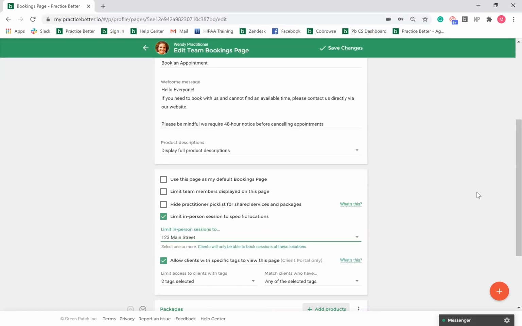You also have the ability to limit the team members displayed on your booking page and remove your client's ability to pick between different practitioners on your team for shared services and packages by hiding the practitioner pick list.